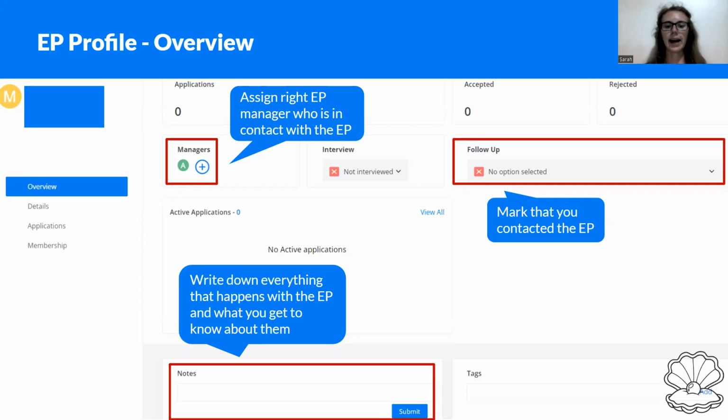Then also, all information you will get from the EP, please write them down in the notes. We mentioned it before, it's all about building up trust and storing information, because if 5 different people contact the same EP afresh and be like, hey, have you heard about ISAC? Now you registered. Who are you? Give me some details and information about yourself. And this looks very unprofessional.